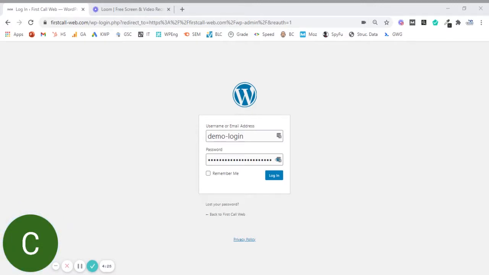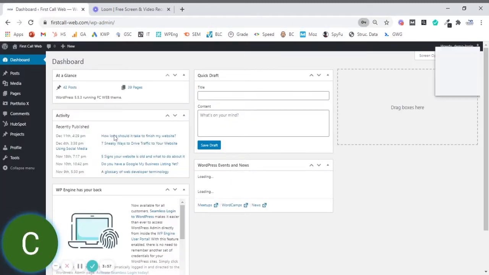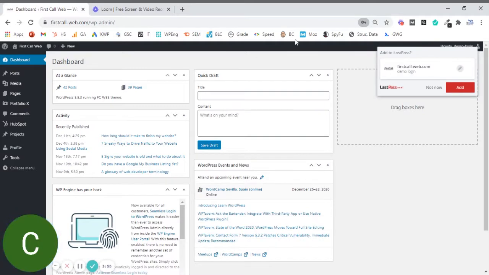So to find this login screen, first you will go to your website. In this case, we're logging into firstcall-web.com. And then if you add on /WP-login, it'll pull up this login option. You should have a username or an email address associated with your login. You have the option of entering either here, and then enter in your password and click Login, and it'll redirect you to the back end of the site.